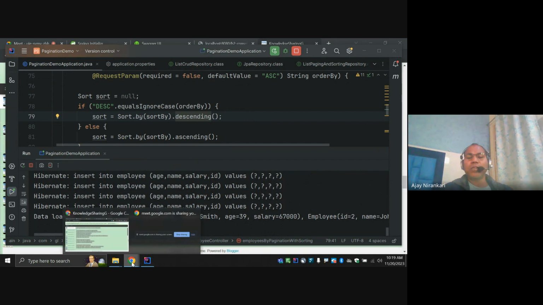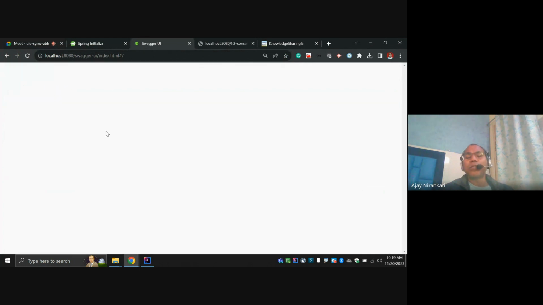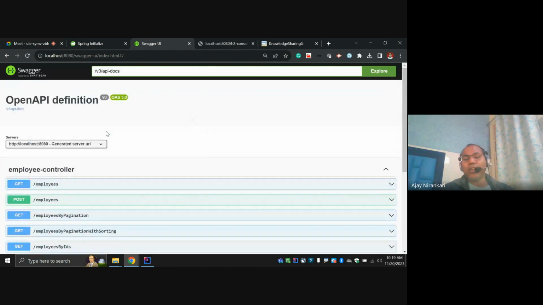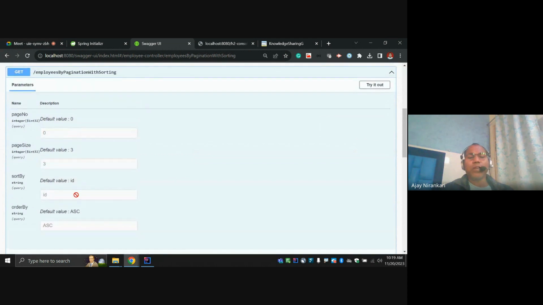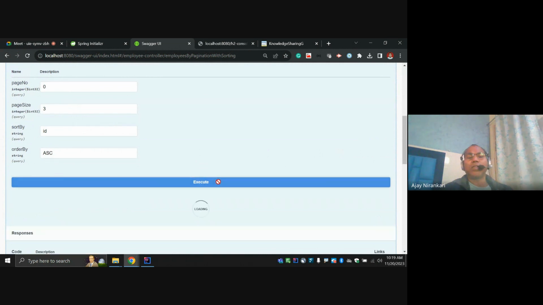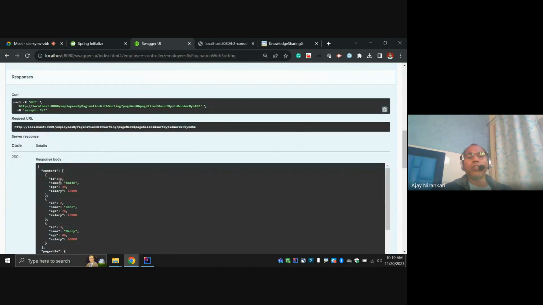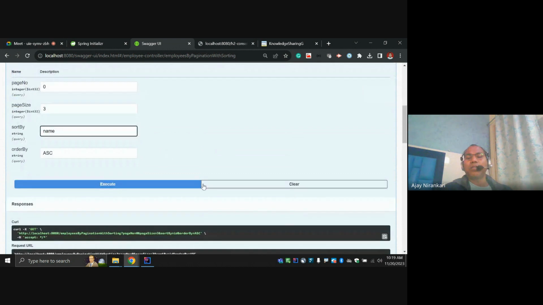Let's test our Swagger API. We can create one more endpoint that supports pagination with sorting. Now it has a lot of parameters. I'm not changing anything, just the default. By default I'm getting three records sorted by ID. But I want to sort by name, so I have to pass the name parameter here.